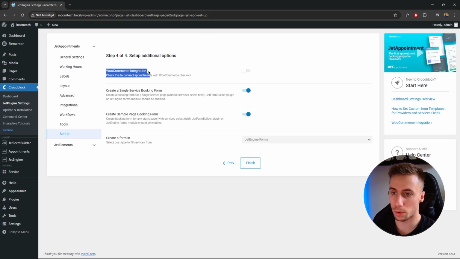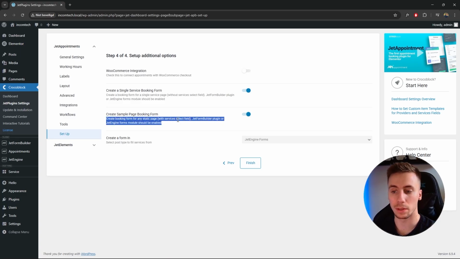Now it's going to ask, do we want to have a WooCommerce integration? We don't want to have that. Here is create a single service booking form. This is a booking form for a single service page. So if you have your service page, you can add in the booking form there. You can also create a sample booking form, create booking forms for any static page. This could be, for example, the home page. I'm just going to add them both.